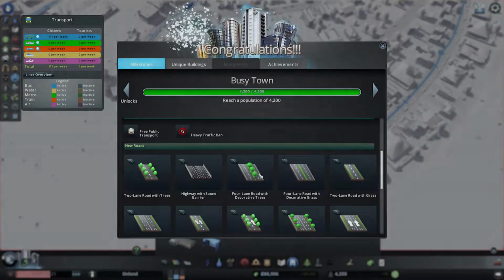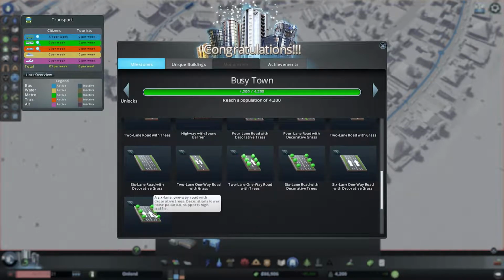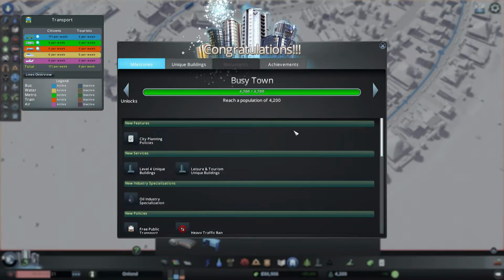Oh, look, these ones have trees. Motors, we can get trees. One-way roads with trees. Six-lane roads with decorative trees. Six-lane, one-way roads with decorative trees. Oh, mortals, this is going to go nice.